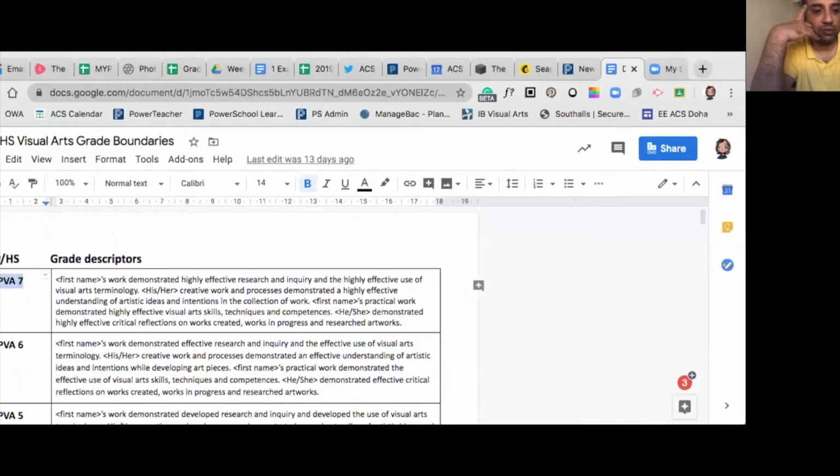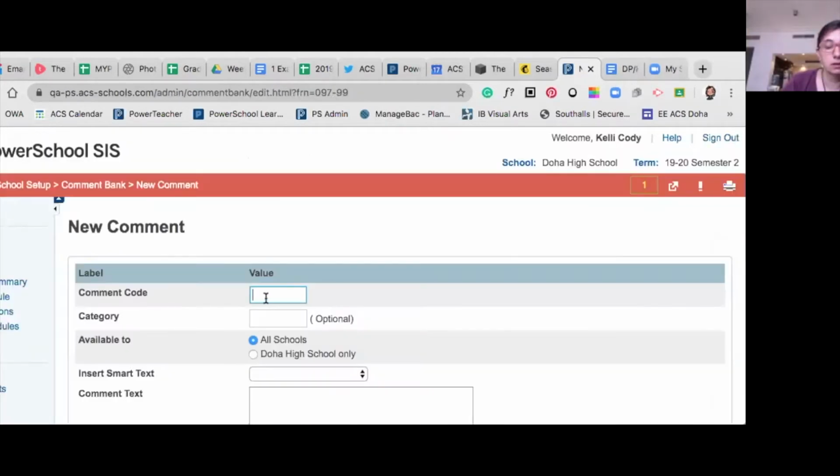I think it needs to be without space. So DPVA7 should be one word, no space. I think so. It won't accept space. Maybe you can try, but it should be without spaces. And then you can specify a category.